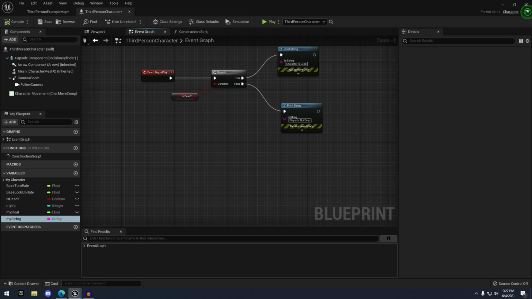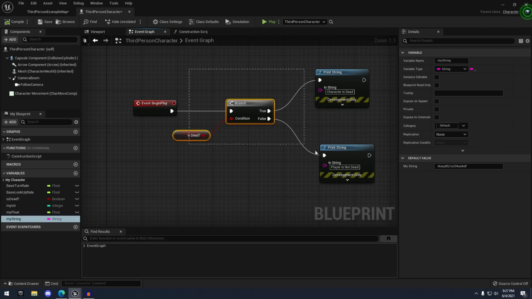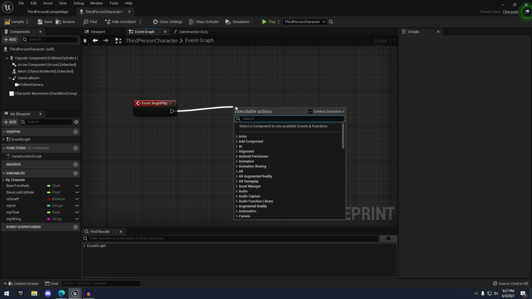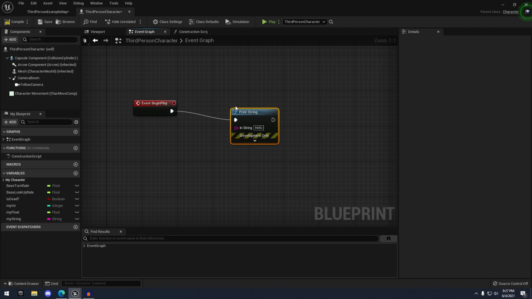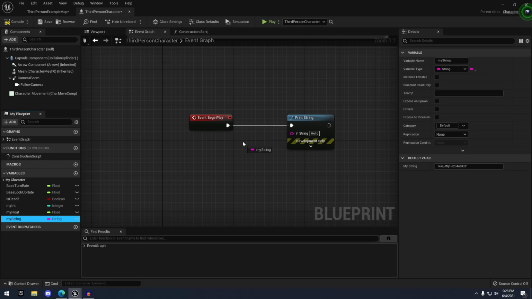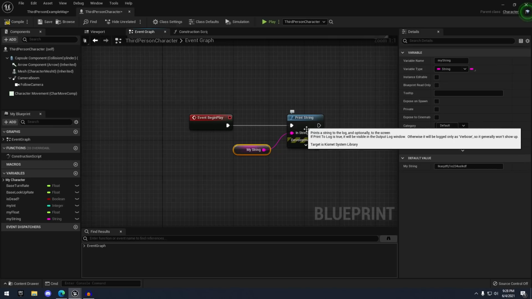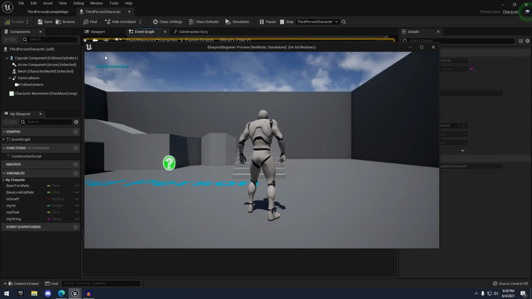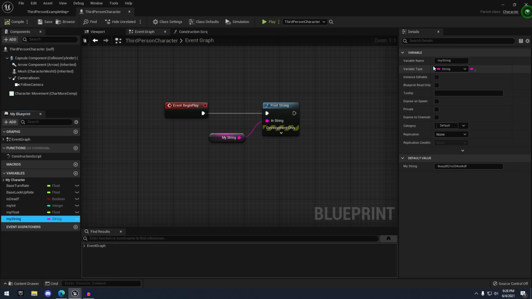And then off of our event begin play, we can go ahead and just delete all this. And drag off of here and do print string. And then we can drag myString, get myString, and hook it up into the print string. Compile, save, hit play. You can see our string is printed off in the top left. So a string is really good for storing text information that is numbers, letters, and characters.